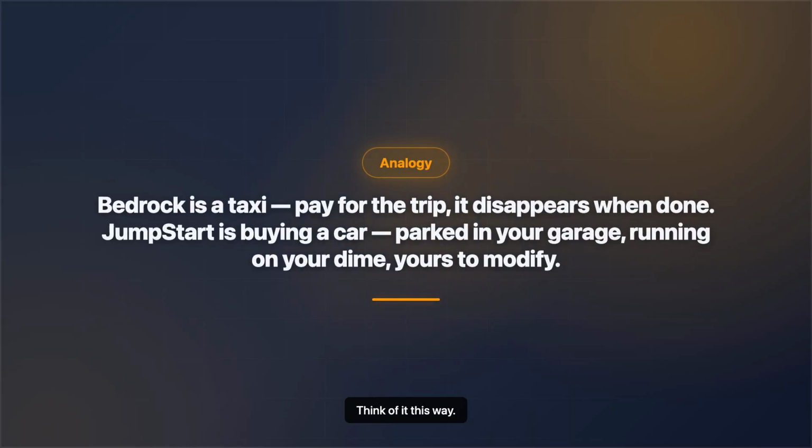Think of it this way. Bedrock is like calling a taxi. You say where you want to go with your prompt, you pay for the trip in tokens, and when you're done, the car just disappears. No parking, no maintenance. JumpStart is like buying a car. You choose the exact model, you park it in your own garage, and you pay to keep it running whether you're driving it or not. But because it's yours, you can pop the hood and modify the engine however you like. That single image captures both the pricing difference and the control difference.